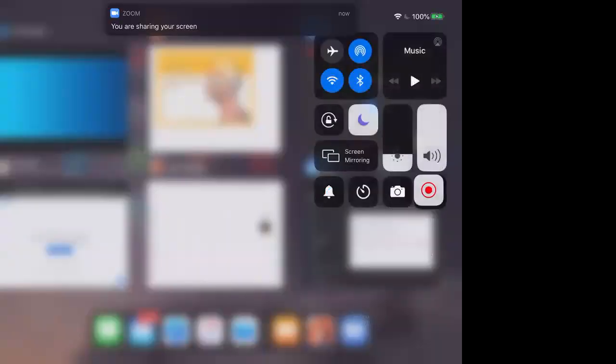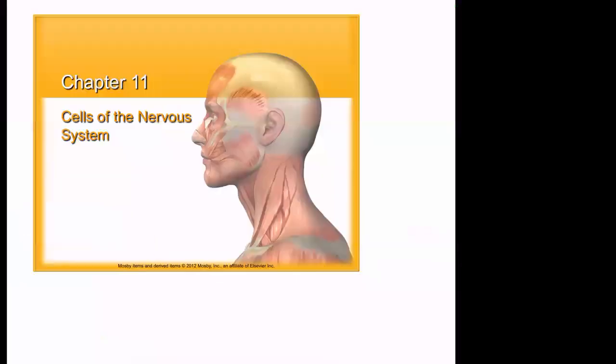We are going to jump right in, unless someone has questions now about the brain that we went over a little bit. No? All right. Okay. Let's get started then. I think we have to start with chapter 11. So you should be able to see my screen right about now. Cells of the nervous system. Yep, we can see it. All right.